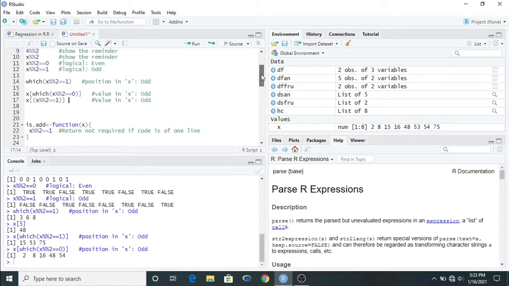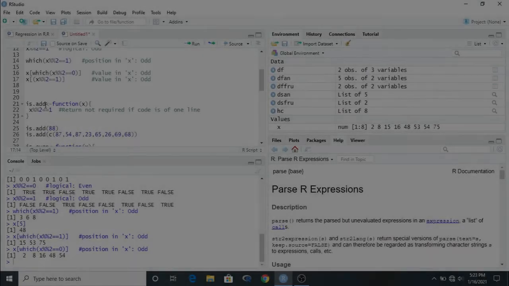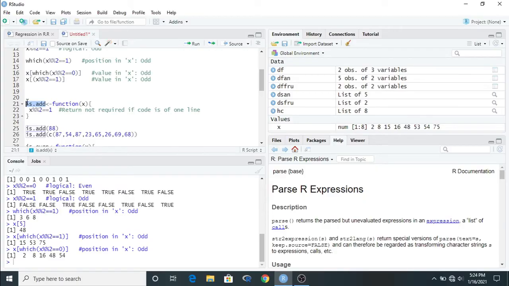Then come to the next: how to write a function. Suppose I am going to write a function is.odd. Is.odd means whether it is odd or even. A function has three parts. The first one is the name of the function, the second one is your input, and the third one is your return. These are simple things.